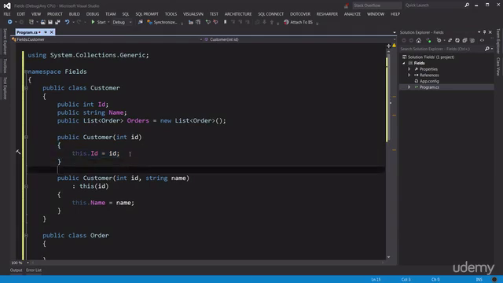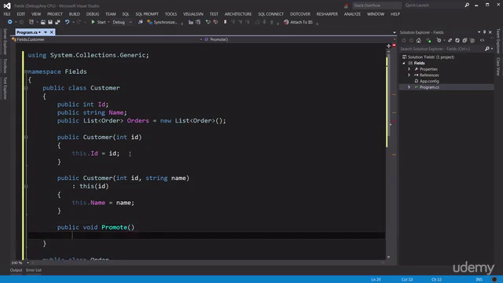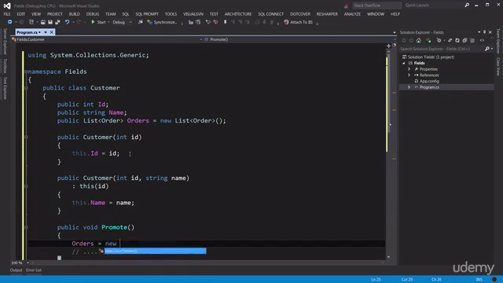So here, I want to declare a method. Let's call it promote, and the intention is this method will promote this customer to a gold customer. I'm going to leave the implementation here. Let's just put some comment. But I want to show you a mistake that I, as a developer, can accidentally make. Let's say if I accidentally reinitialize these orders here, what would happen?